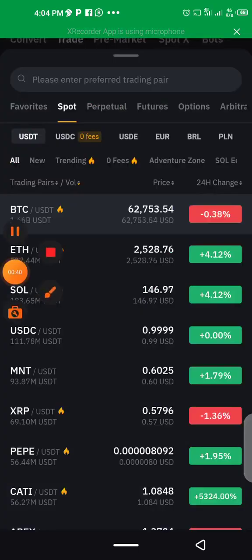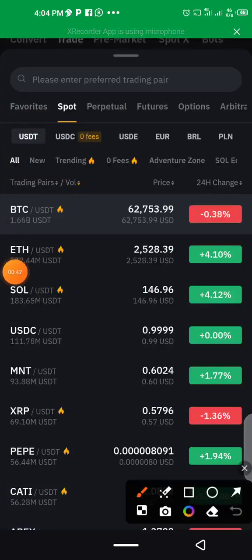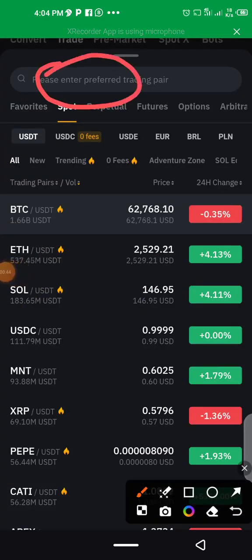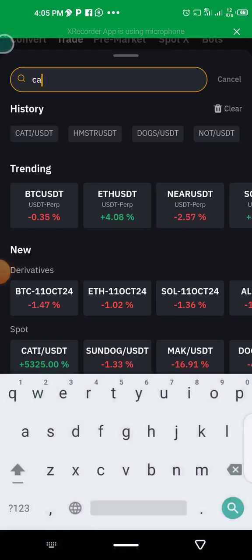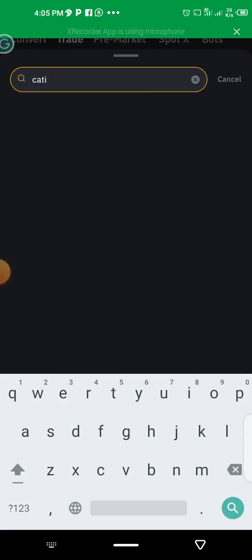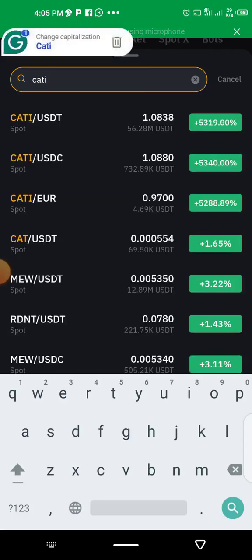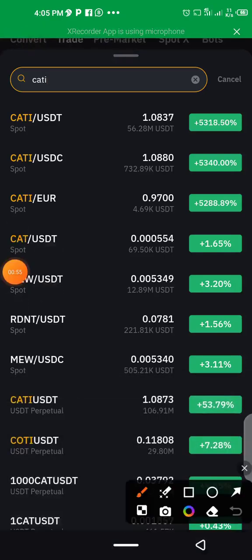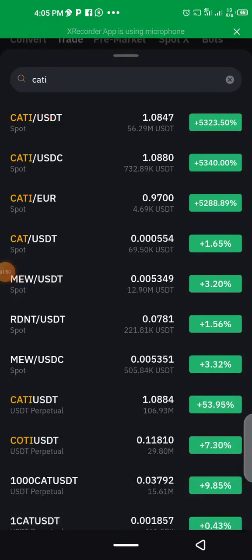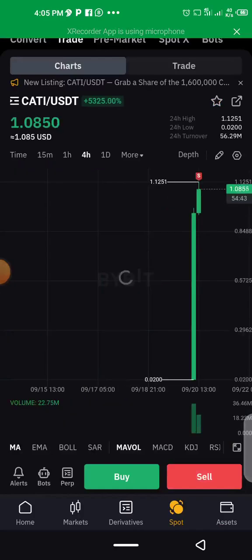Okay, and right on this particular section over here, I will now type Cathy. Let me type CATI, for instance. Then it brings out Cathy and USDT. So I click on the first one, which is Cathy and USDT. Good. Now when it opens, this is Cathy and USDT.